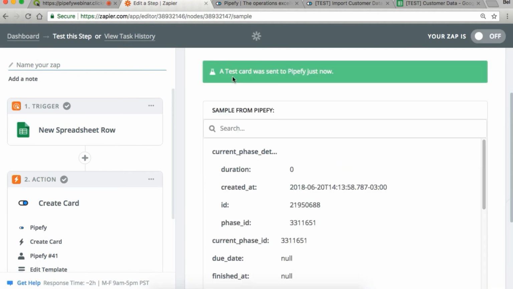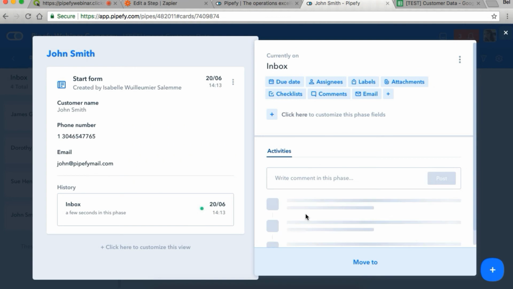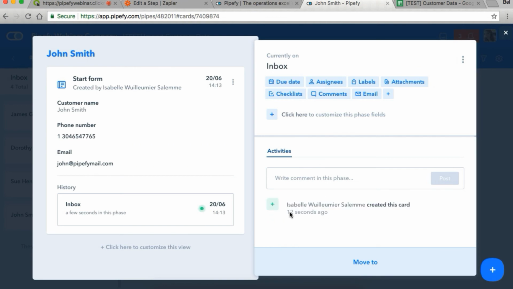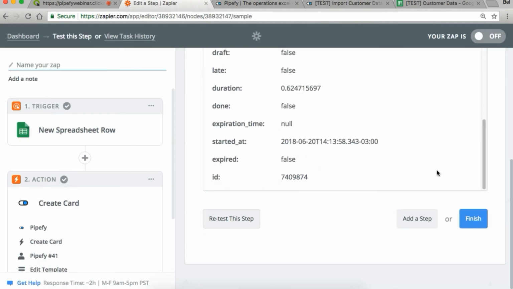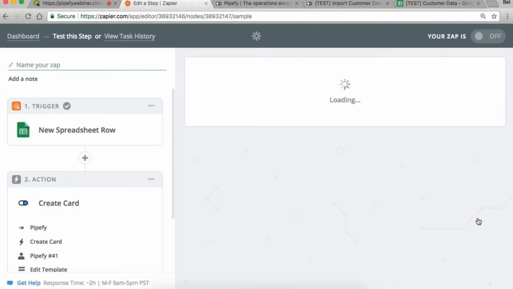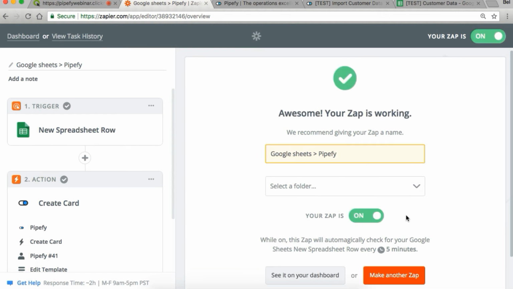You can see here a test card was sent to Pipefy. Now let's open our pipe, and we can see here that John Smith was just created with the data. It was created 12 seconds ago, so our Zap is working just fine. Now that our Zap is working, we're going to finish here, and all that's left is naming our Zap and turning it on. I'm going to turn it on here, and we're good to go.